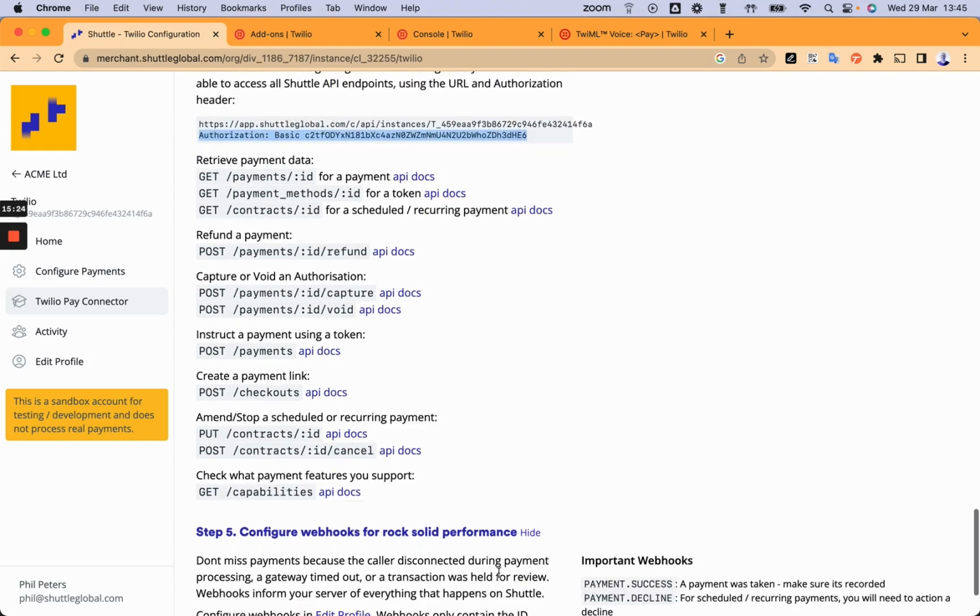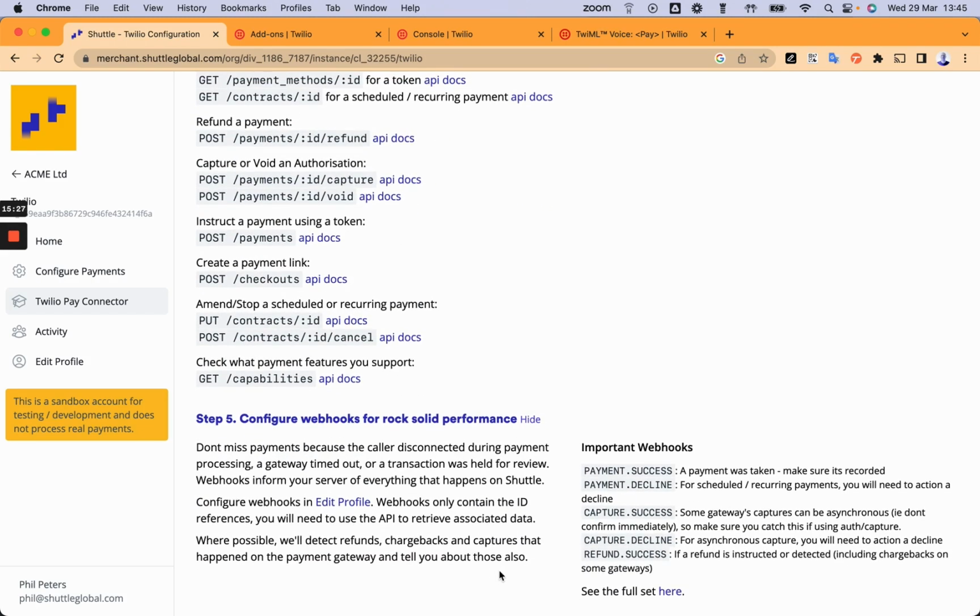And then finally, you can configure webhooks. So what we'll do is we'll send your system notifications every time something happens. Payments are approved, payments are declined, refunds happen. And so you can construct very sophisticated processes, but also very reliable processes, because you've always been notified of what happens when. So that's a real whistle-stop tour.